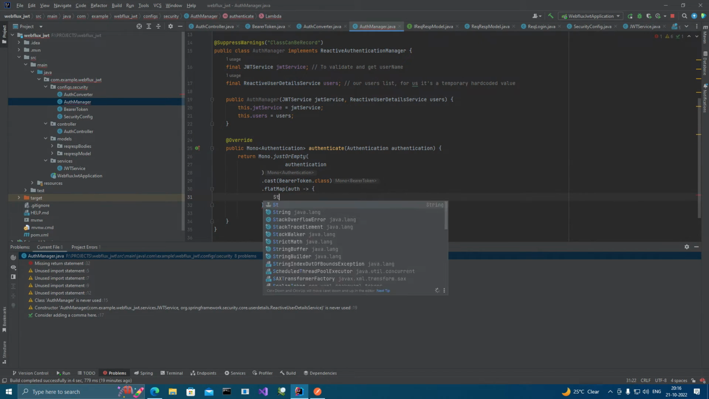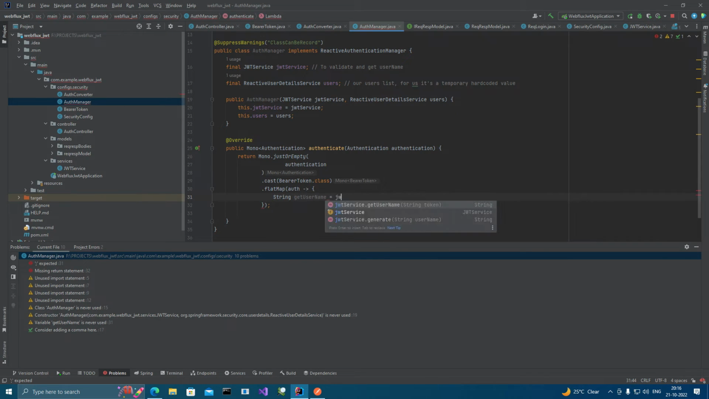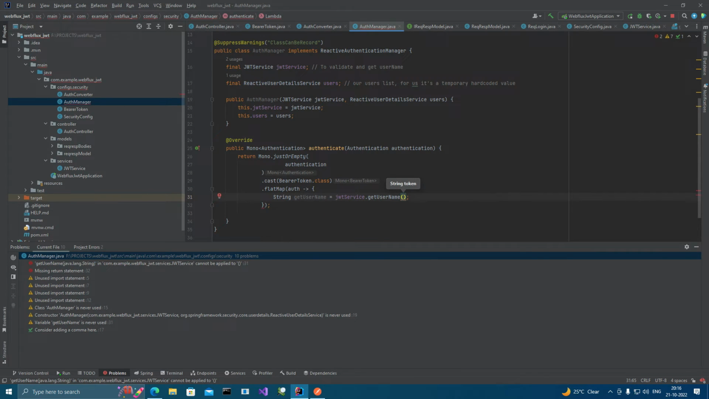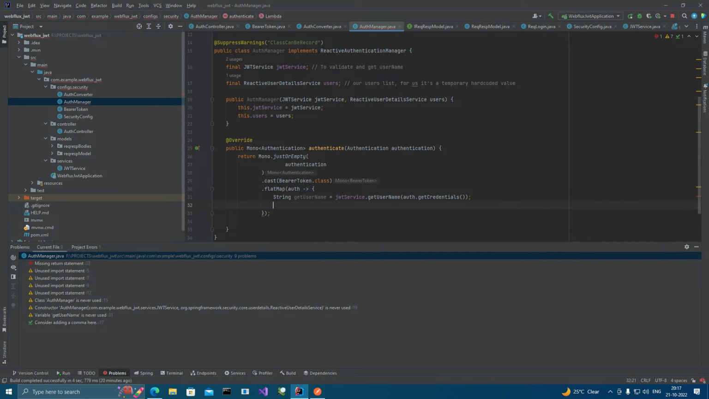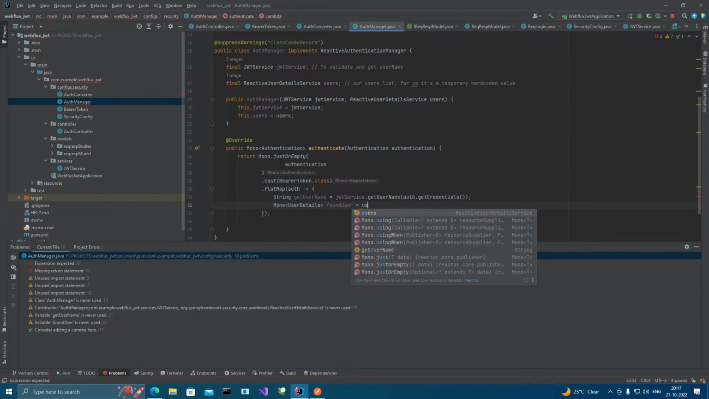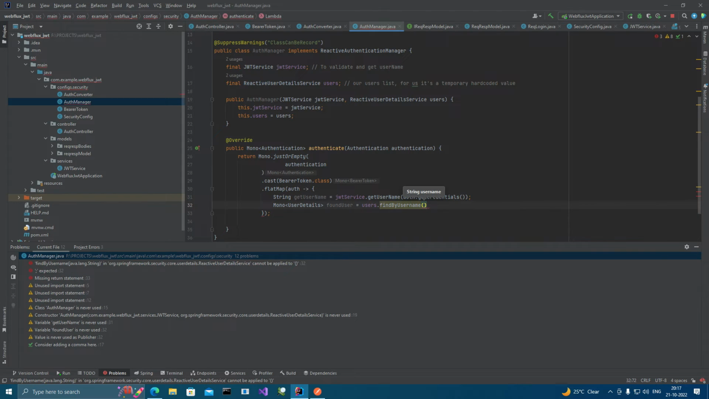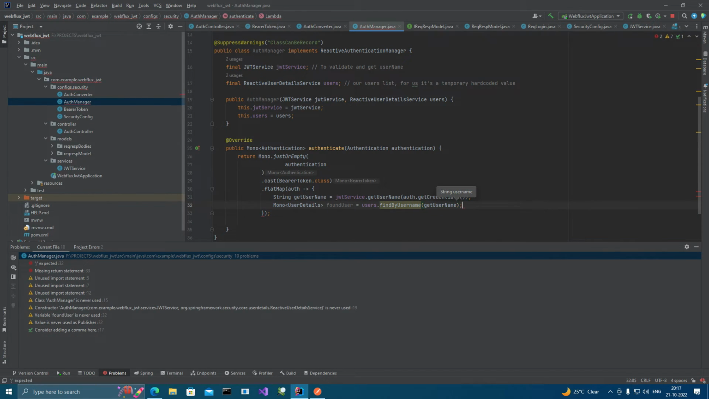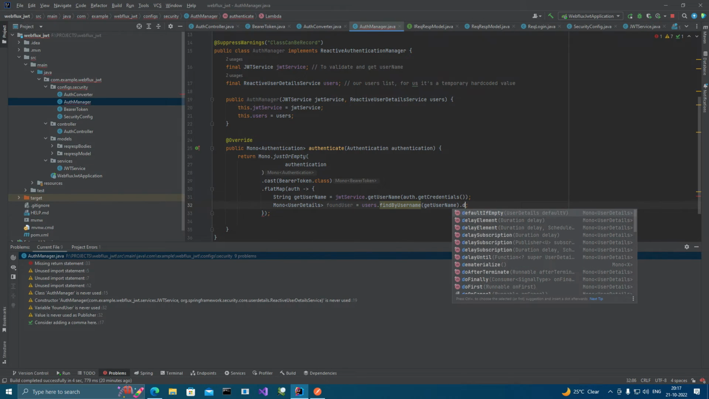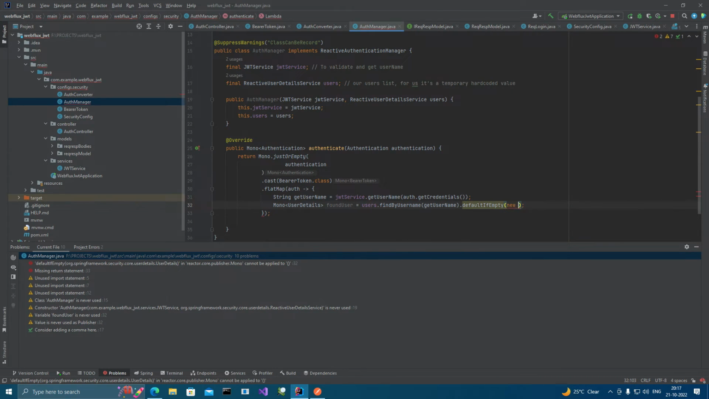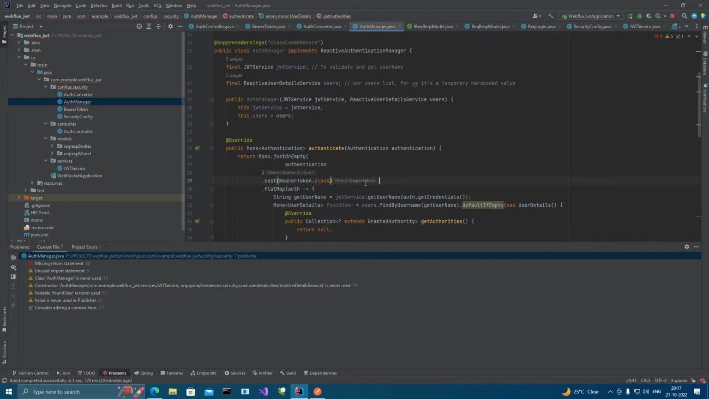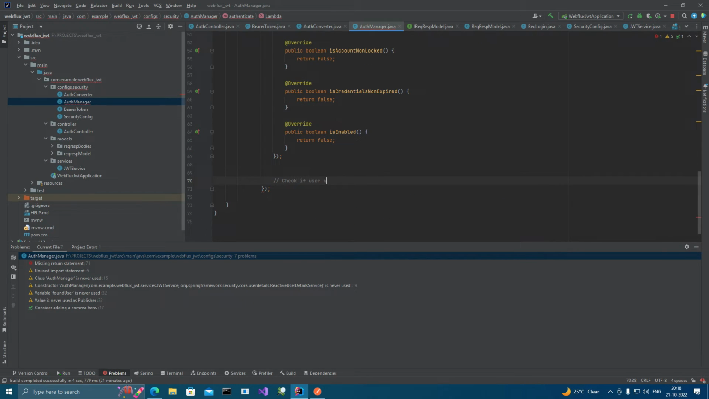So first we want to get the username. We do the service that gets the username, and once we have the username, what do we want to do? The second step is to find our user. Users.findByName, and it's gonna be getUsername. Default it if empty, user details. There you go. Check if user was found.